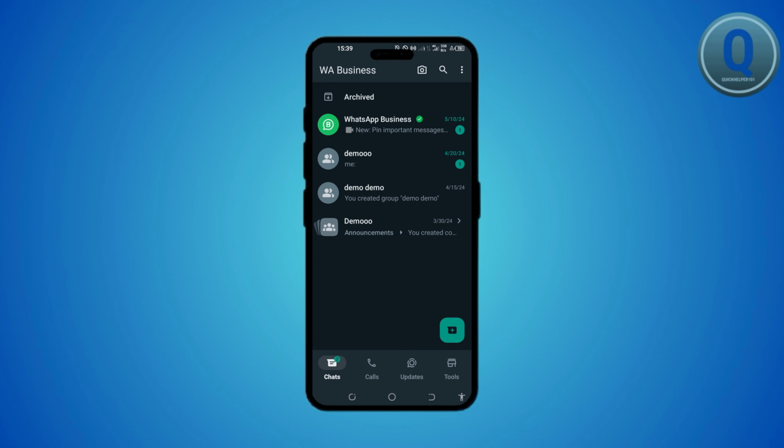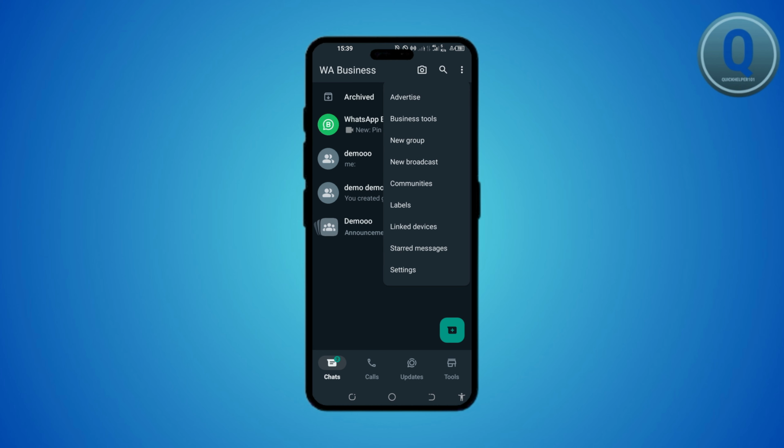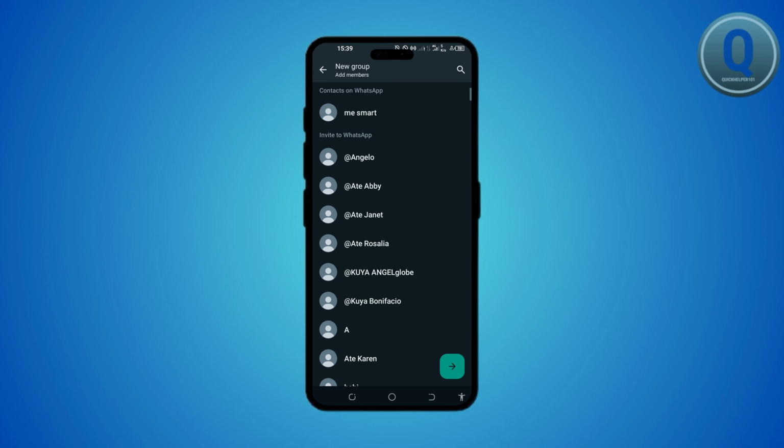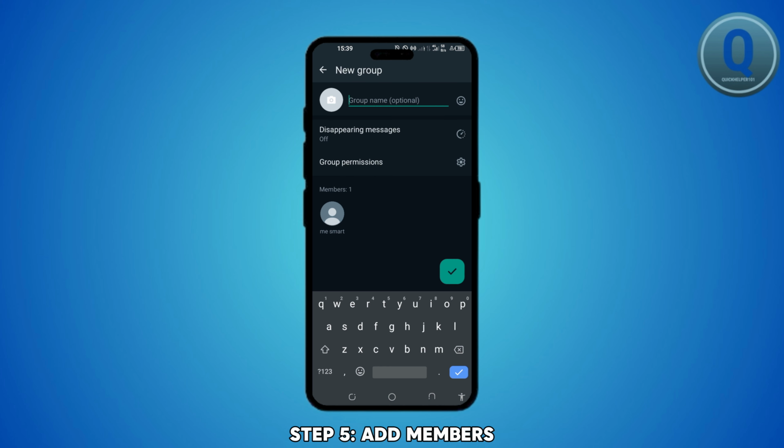At the top right corner of the screen, you'll see three dots. Tap on those dots. From the pop-up menu, select New Group. Next, select who you want to join the group and then select the arrow icon.